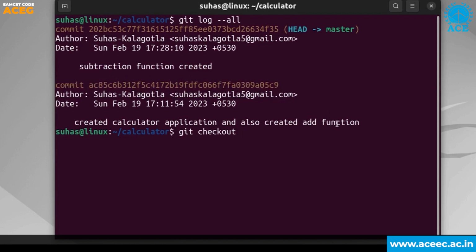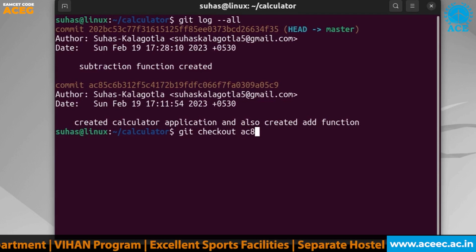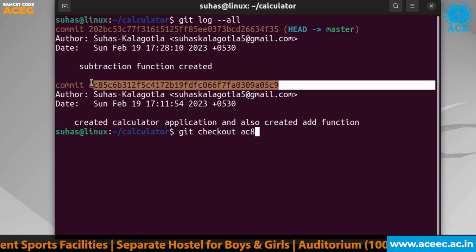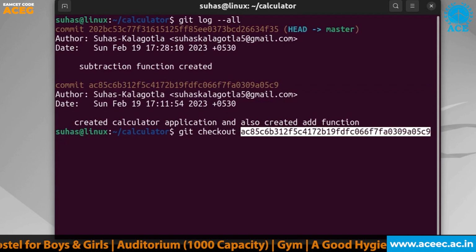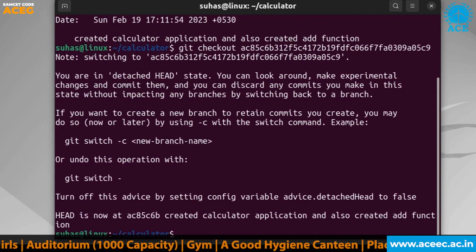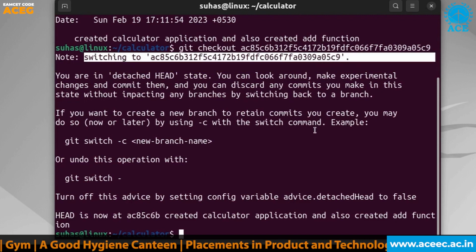This is the power of version control, where all the files are tracked. So when you create a new change, when you face an error and you cannot release it because the application has an error, you will go to the previous commit. You'll copy this commit and you will paste it here. When you press enter, you'll see it say switching to this commit.